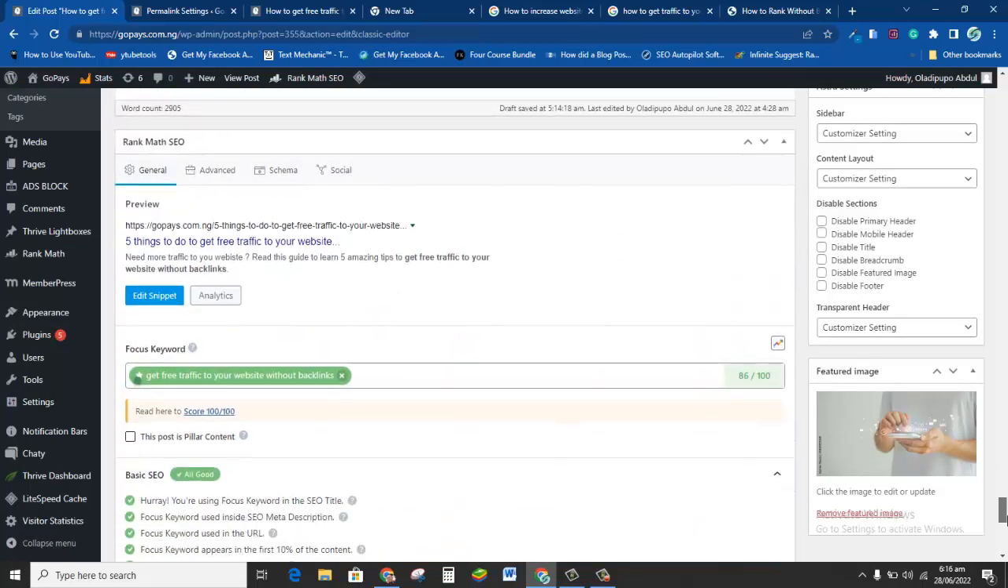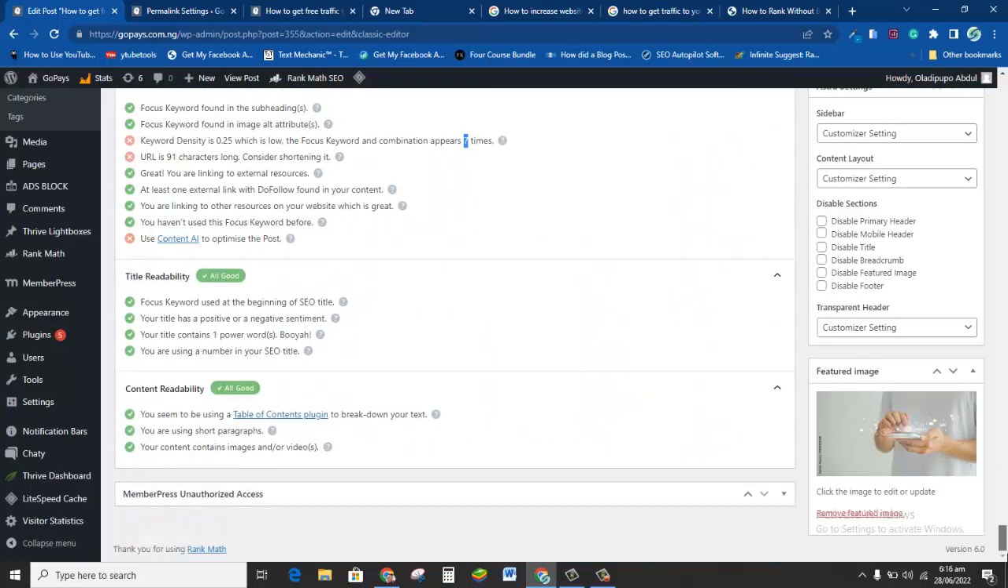So you must make sure that your post has a featured image. As you can see now, most of the things here are done. The URL character count is long, and when you fix these two, most times you are going to get around 90 something, and this is the only thing.